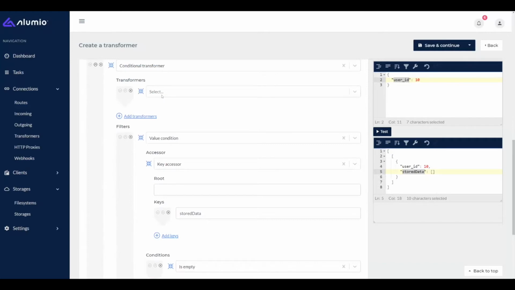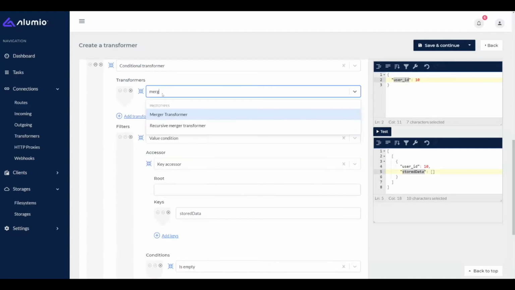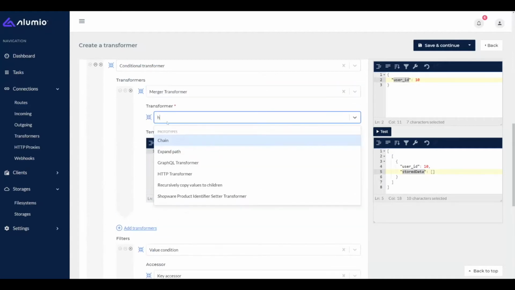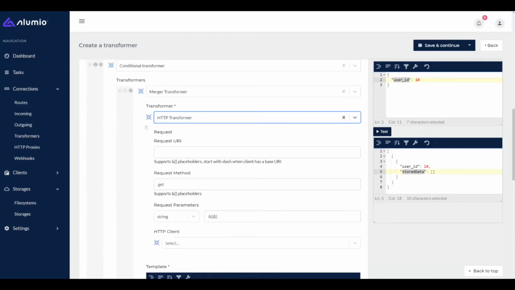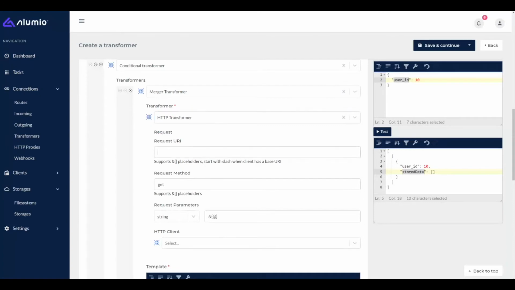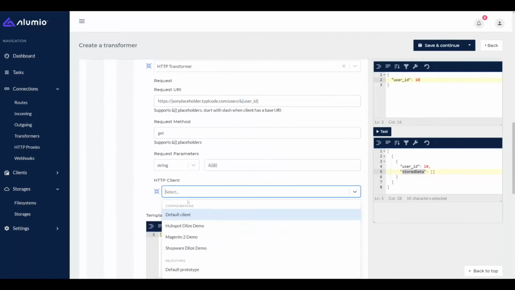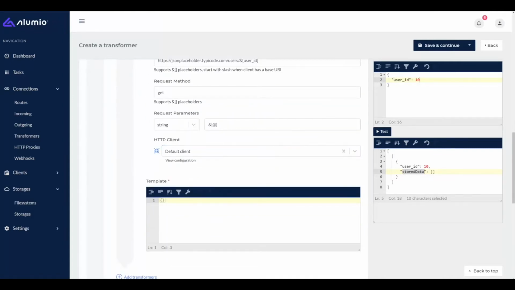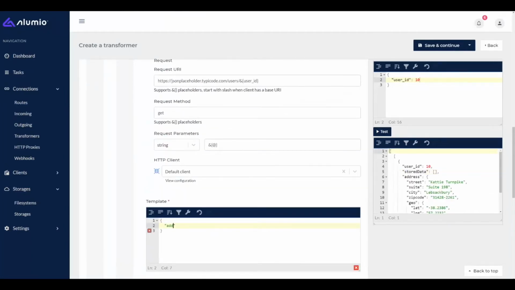So what we are now going to do, we are going to request the address information from the external API. So again, I will be using a merger transformer. And now I will select the HTTP transformer. What we now can do, we can take this URL of the API, we can paste it in here. And now we can use this notation to make the input, the user ID dynamic. So what's going to happen now, it will take the user ID of my data and send it to this API. I will select the default client. I will define a template. So what I'm going to do, I'm going to write the address information directly to the address key.